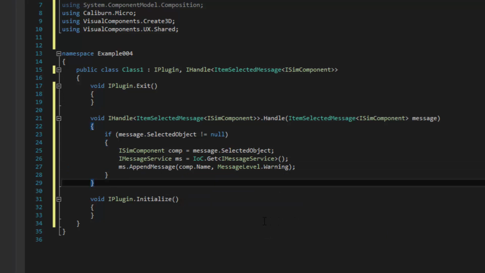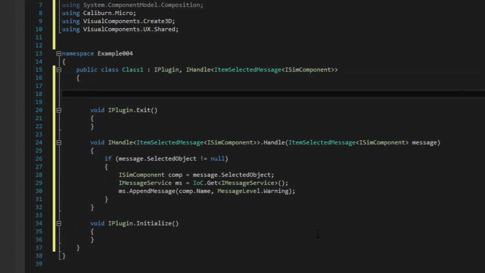And now if we were to compile this code, we can see that we don't really know when this message happens, so we need to subscribe to an aggregator that lets us know when this message occurs. Now to do that, let's create a constructor for our class, and then import an instance of the event aggregator, and then have it set to have our plugin subscribe to it.